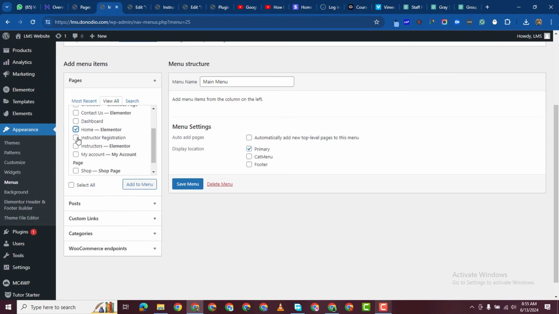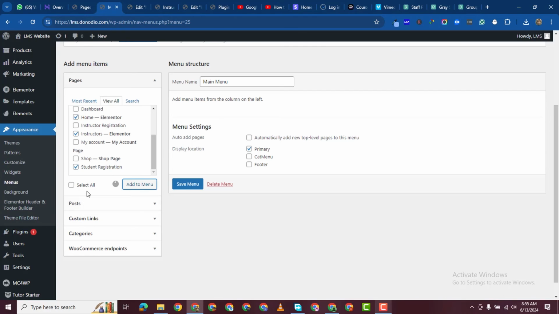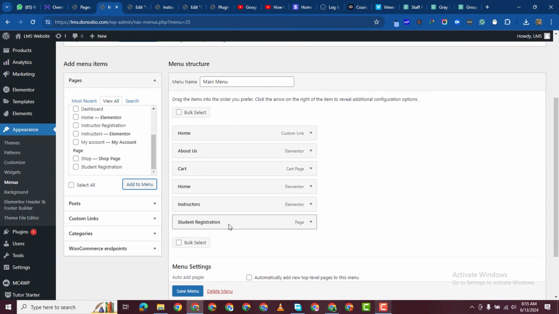Let's look at this home. Let's look for instructor registration. Or let's go to instructors, not instructor registration. What else? Then student registration. You know, both of these are going to be under a title called register. So let's click on that and add that there.